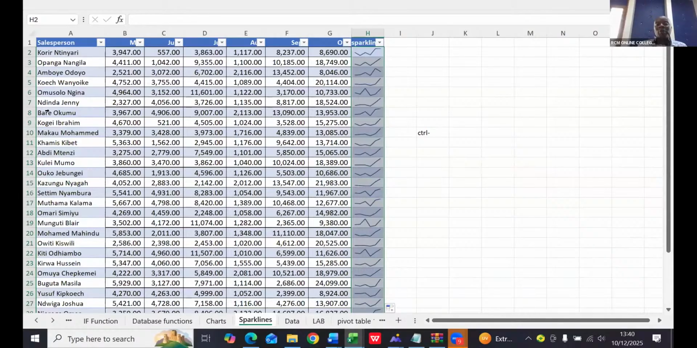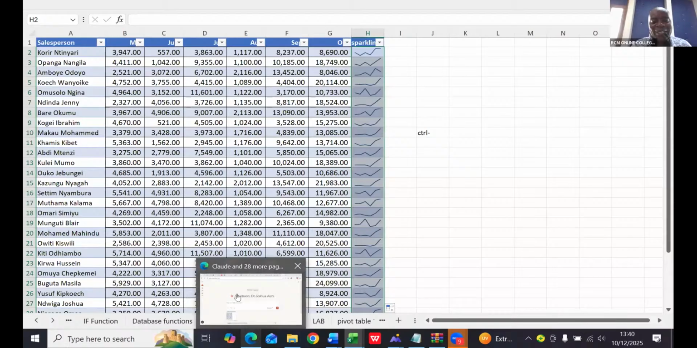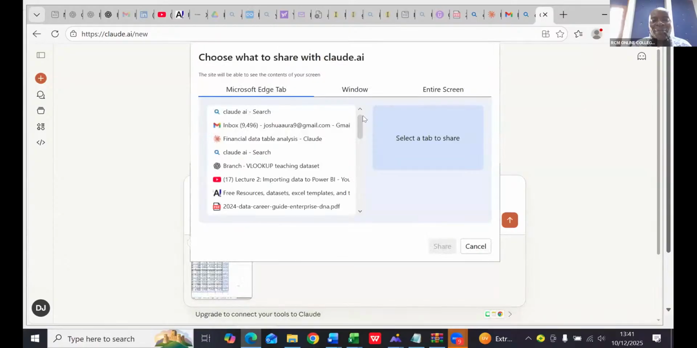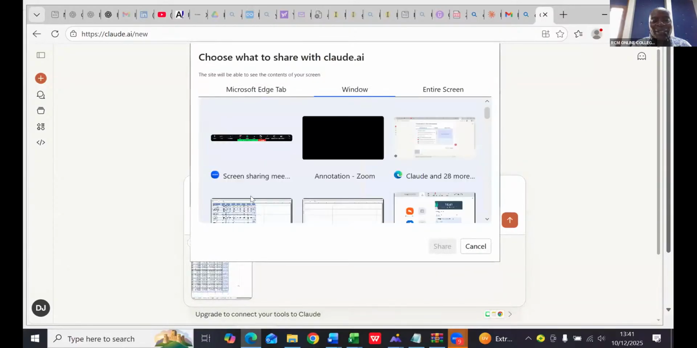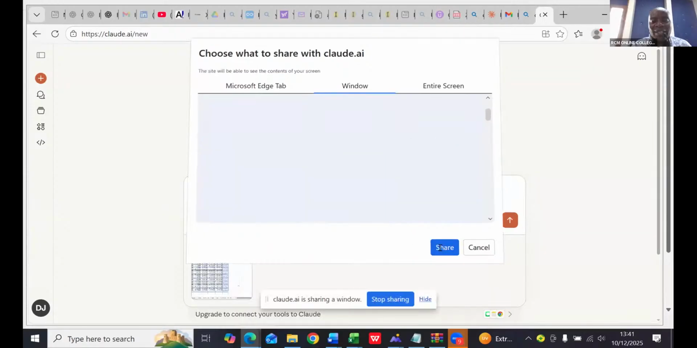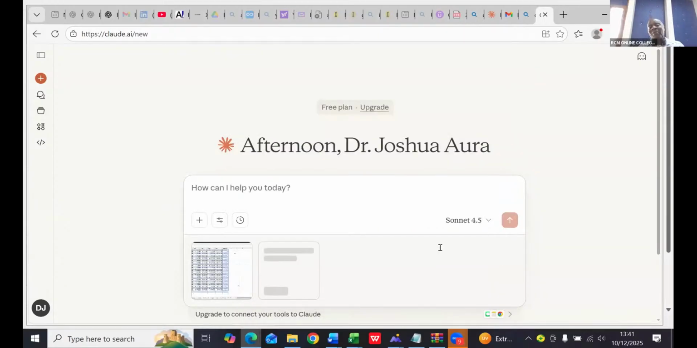From salesperson number 1, Claude can take as many screenshots as possible. So come here, take a screenshot. I am screenshotting a window, this window that has got my Excel. I say share. You can see it is uploading there.